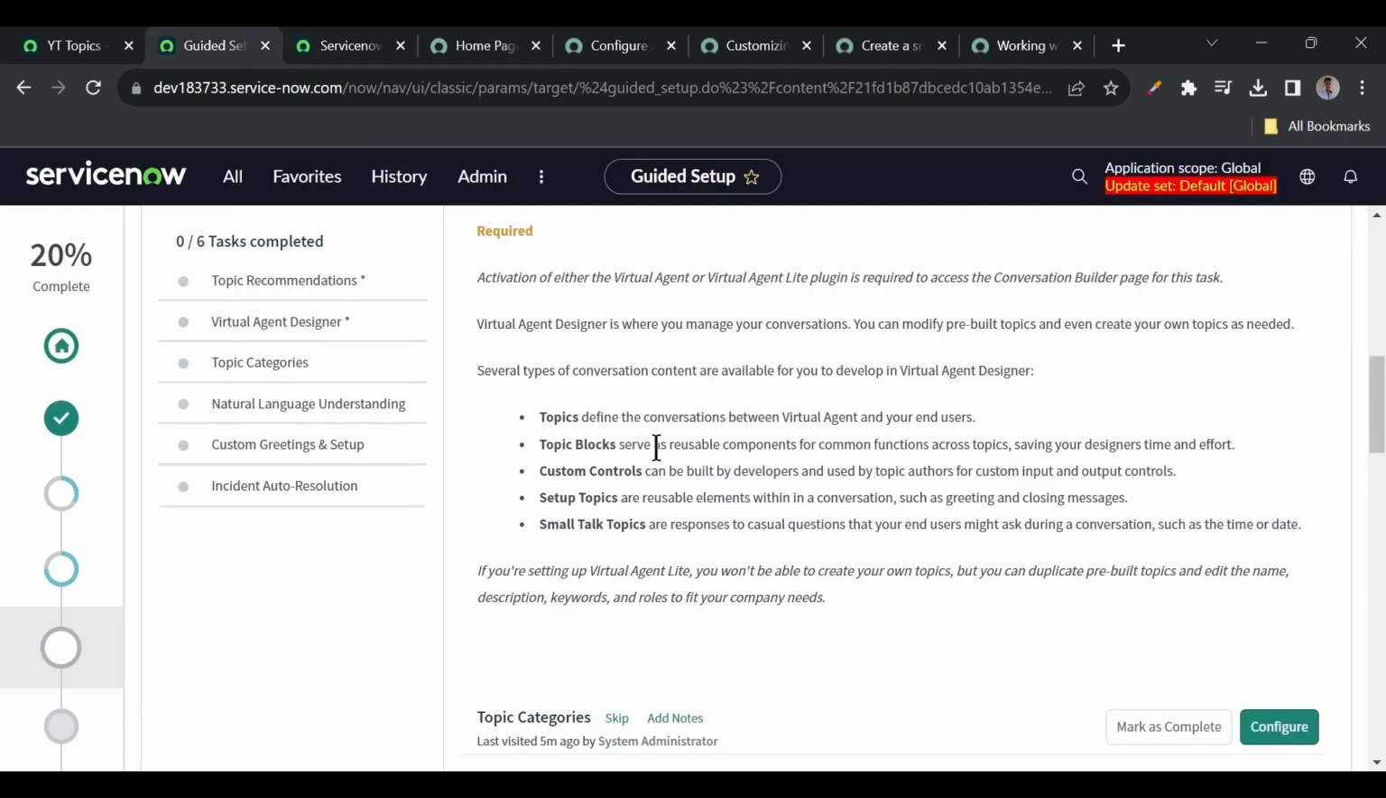What are topic blocks? Topic blocks are reusable components. We already discussed that. We can use that in any other topic, like a script include function can be called in any other script, or a subflow can be called in the flow designer. Same way, topic blocks can be called. Now the custom controls.